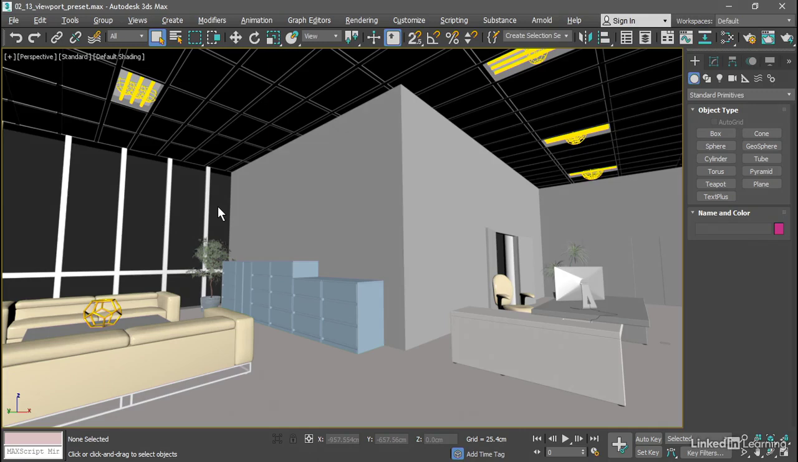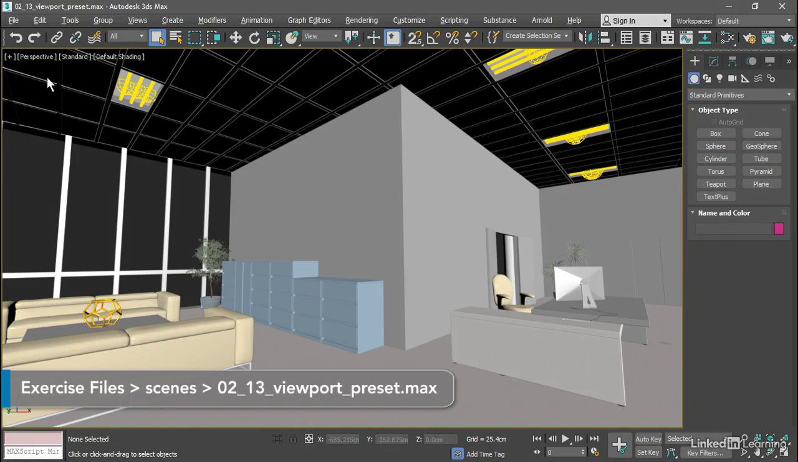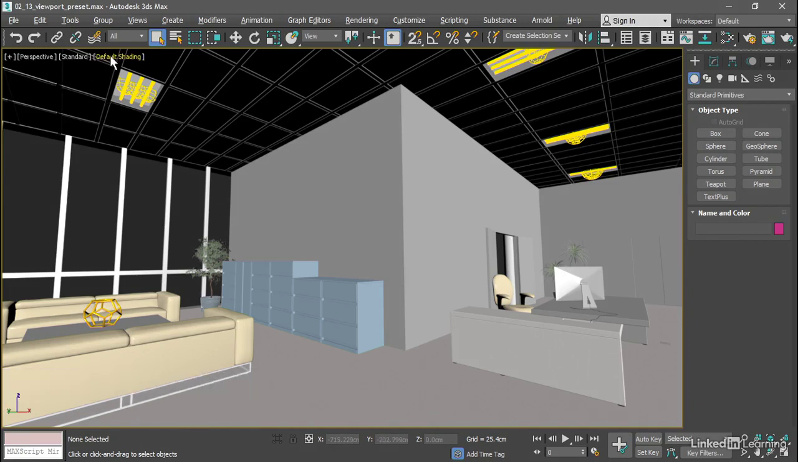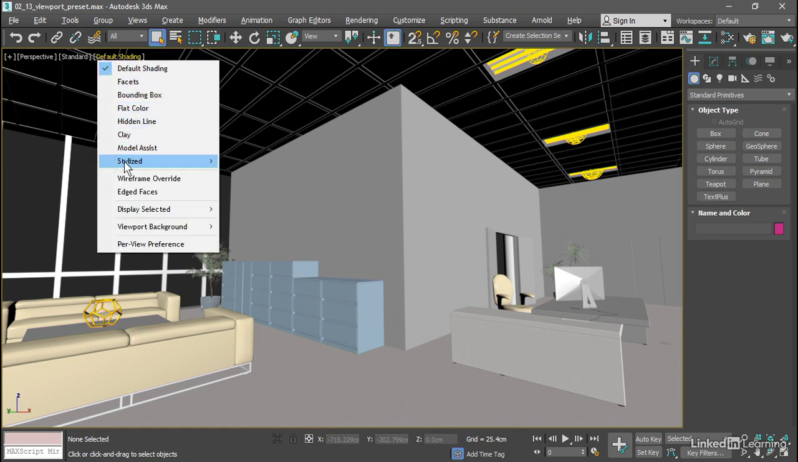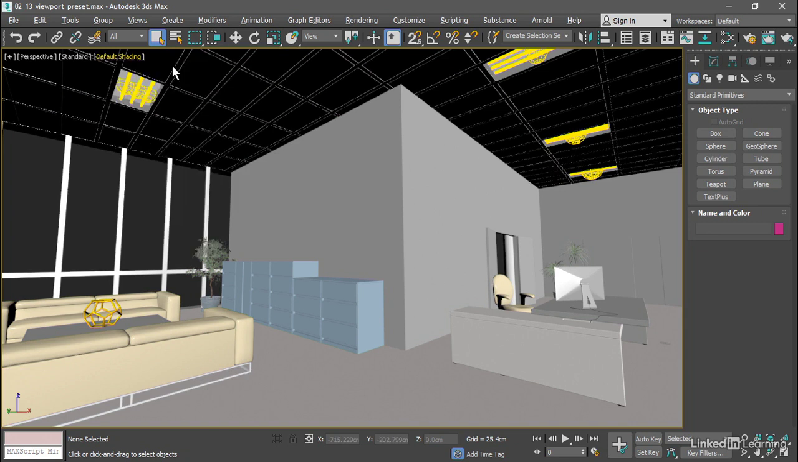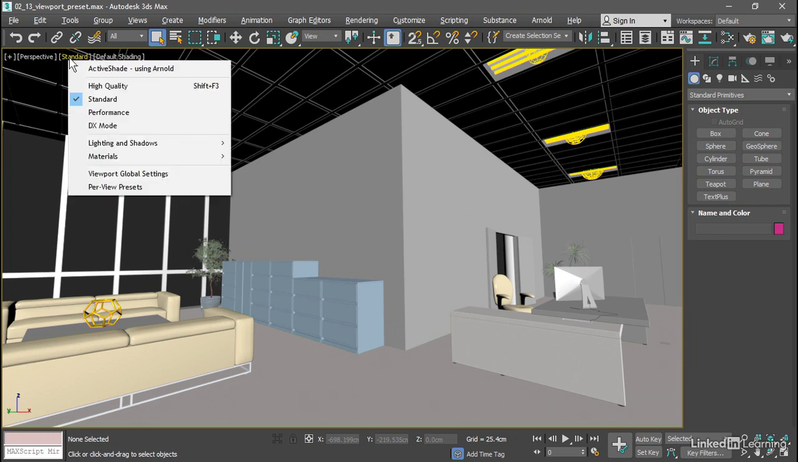The quality of lighting and materials in viewports is controlled through the viewport menus. You'll want to be in default shading mode to get most advantage out of these controls. So you don't want to be in any of these stylized modes, but in default shading. And when you're in default shading mode, you can access the shading menu, which is currently labeled standard, and change up some of the options.